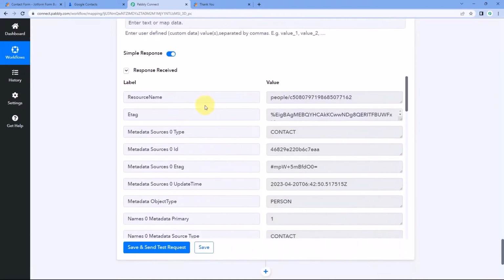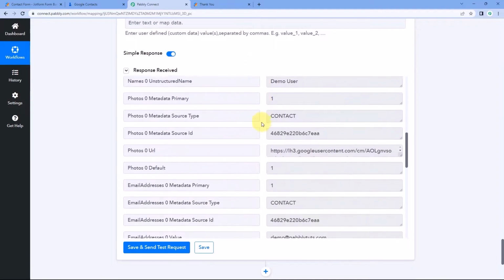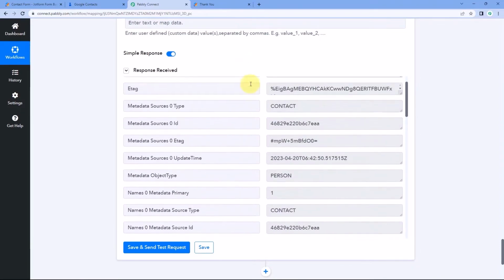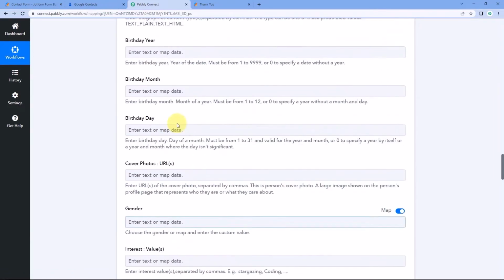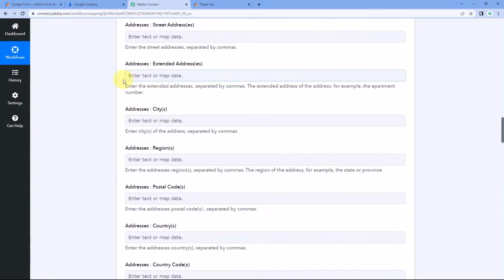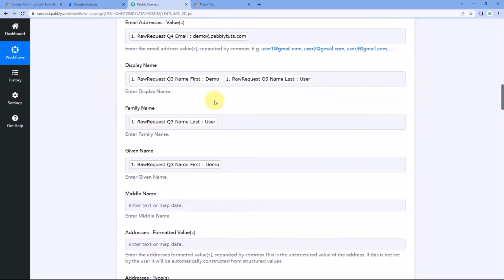After clicking on Save and Send Test Request, here you can see that we have received some response. And this response seems to be positive. This response shows that the details which we have received from a new user from form submission have been used to add this person as a new contact in Google Contacts. So let's check it.